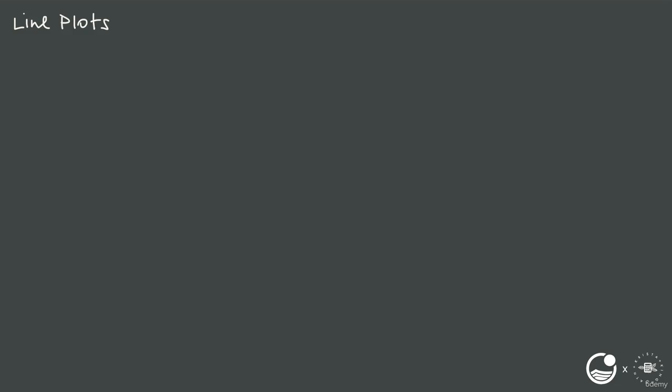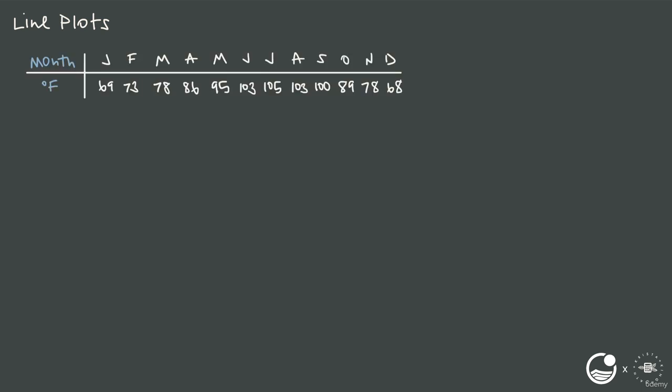Now we want to look at another type of plot, which is the line plot. Line plots are great when we want to create the sketch of a data set where there's a continuous relationship between the data points. For example, time and temperature are both great examples of this.